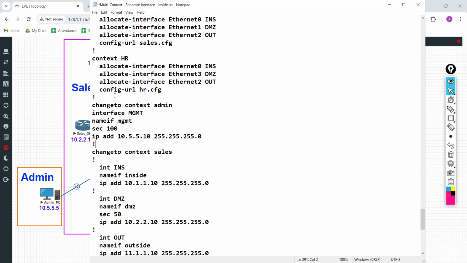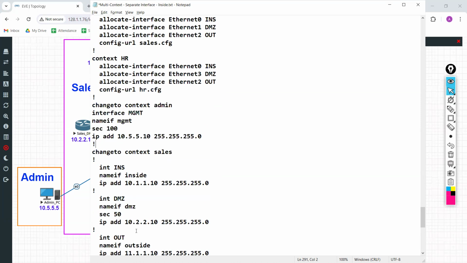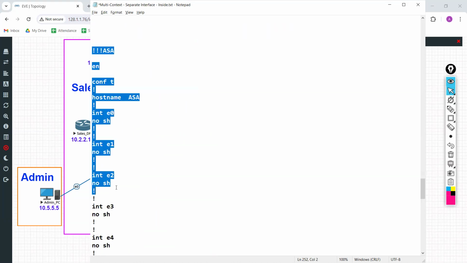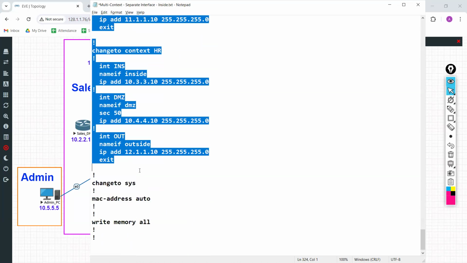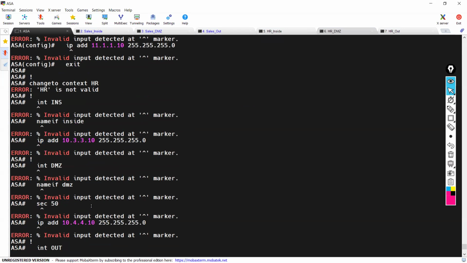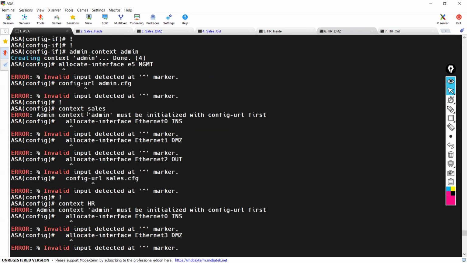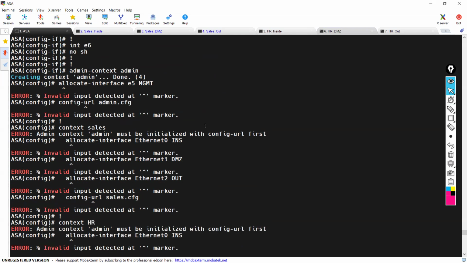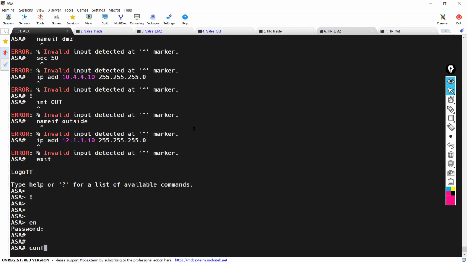This is what you can do. And then after, okay. Now everything is okay. Copy, paste. Again error. Now what is the error? Admin context must be initialized with the config URL first. Okay, so let's do it manually because we have to write the changes first.